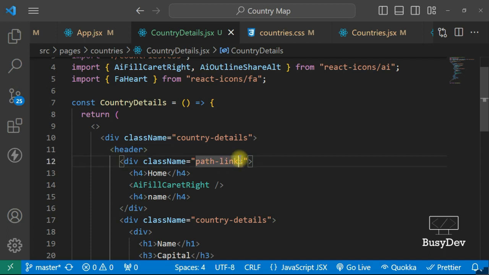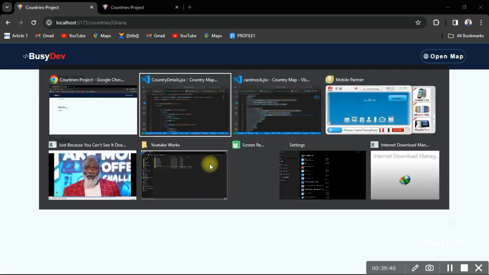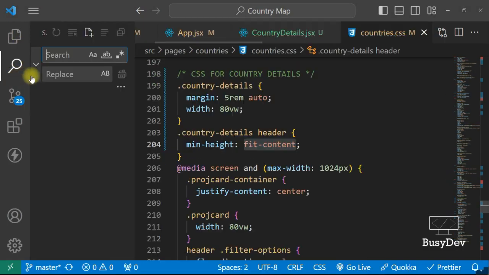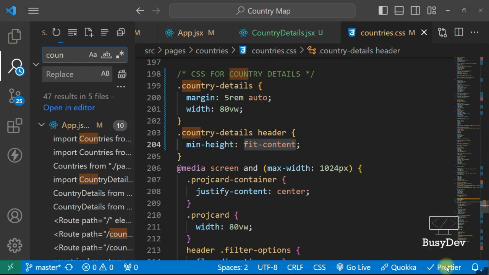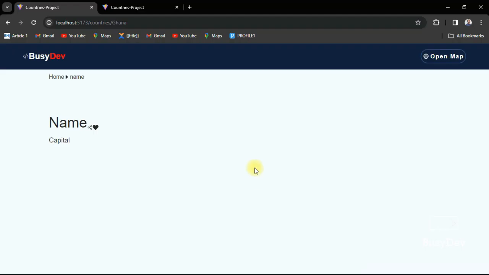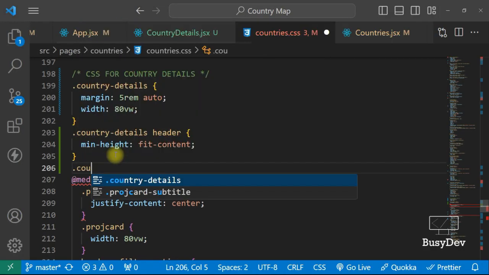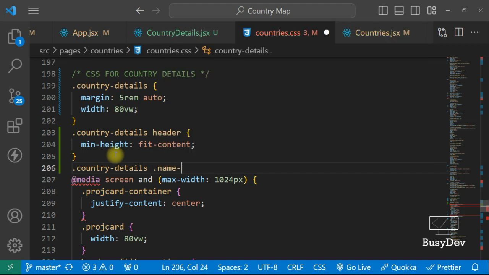For my country details, I want to just attach center over here. I don't want to do display flex align center all over again, so I just do center. There's a big margin over here which I don't understand where it's coming from. Let me search country. I did the name country details country. Here should rather be name details. Now it has moved to its rightful place. Name details.